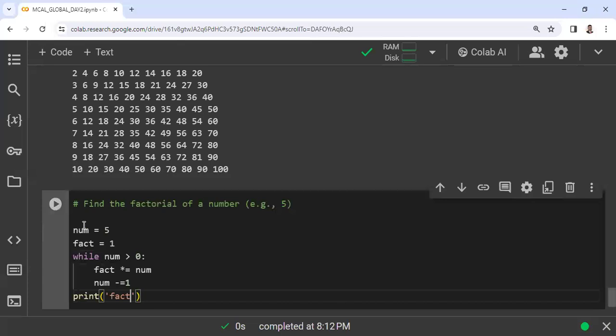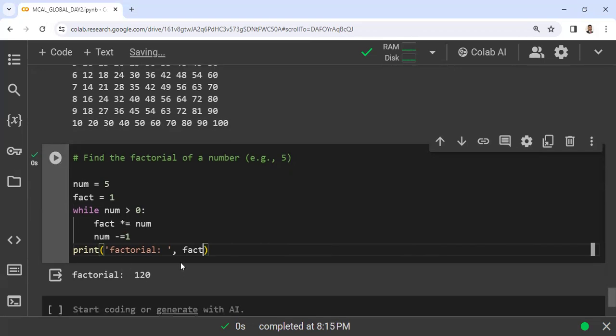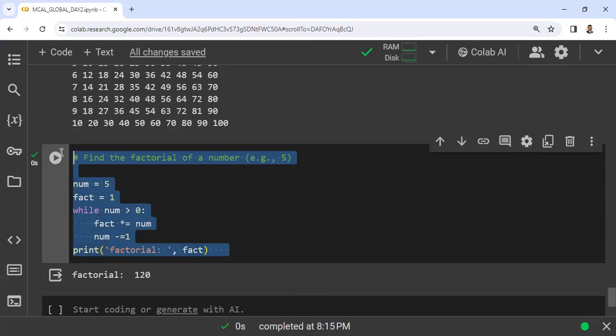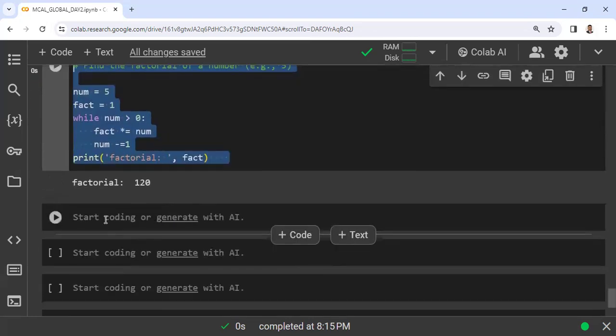So print factorial is equal to fact. So this is my result. The factorial is 120.